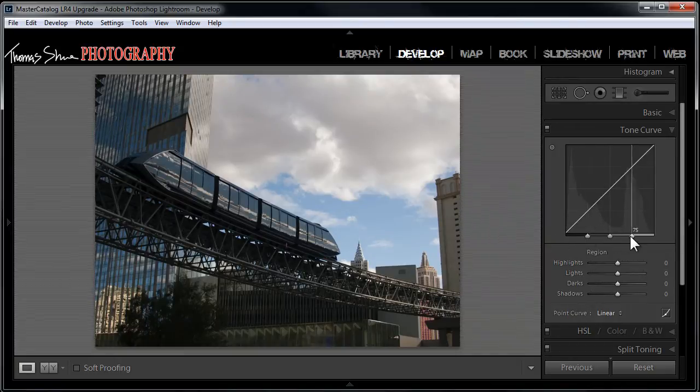Now this is not locked in. You can change how much these sliders influence this image. Okay? So let's just go over some of the basic ways you can use this.